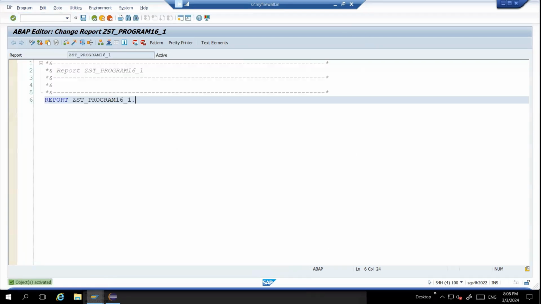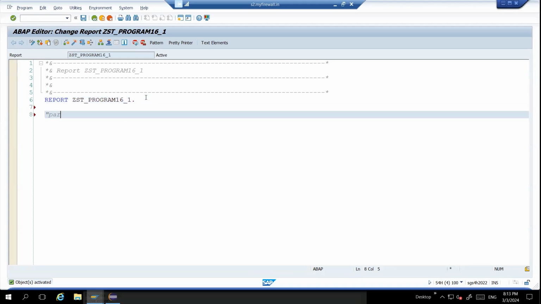So parallel cursor, first we will prepare the data. So parallel cursor is the technique to use the loop inside loop.